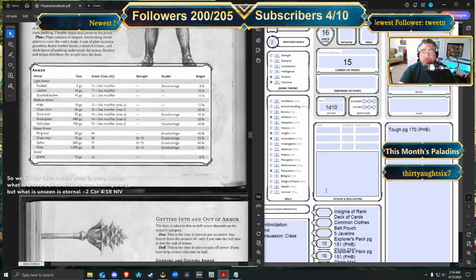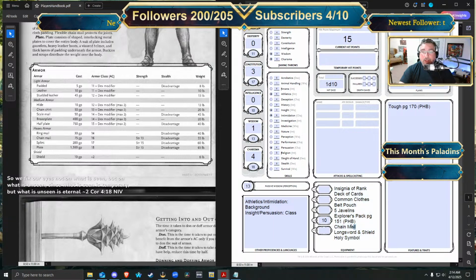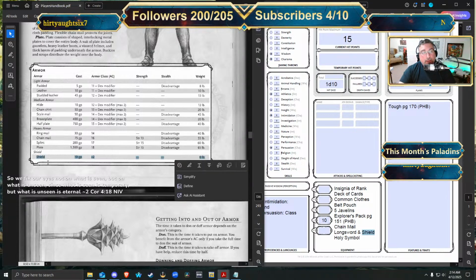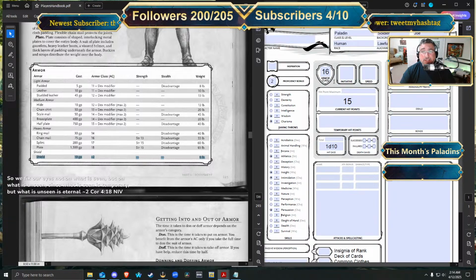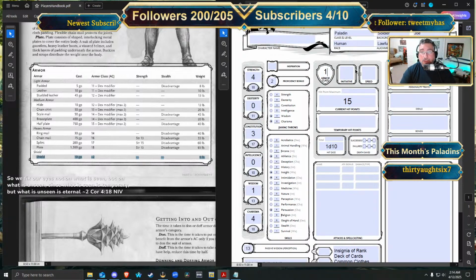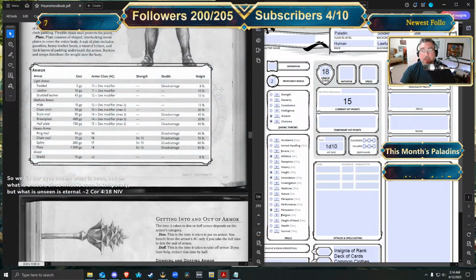I'm also given what? Not just chainmail as a paladin, but also a shield. And shields are listed under armor right here. Shields are worth 10 gold, and they also add 2 to my armor class. So if my shield is on my arm, that 16 goes to an 18. Bango. All right, so this is what I'm wearing. So now that I know what I'm wearing, I know what my armor class is. It's an 18.